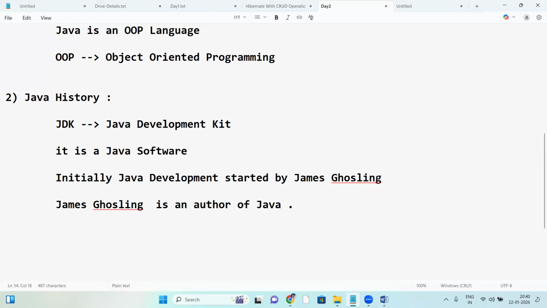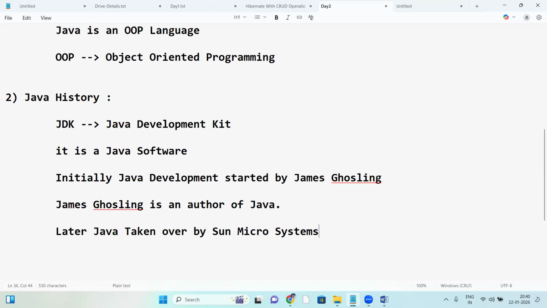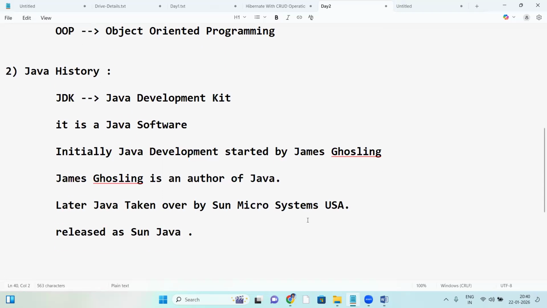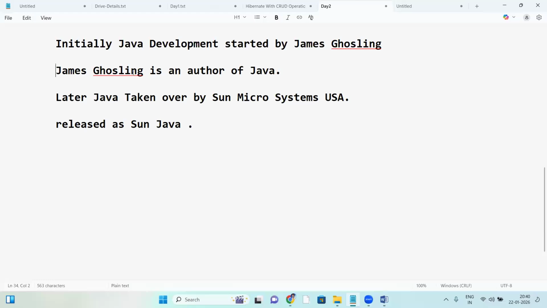James Gosling is the author of Java. Later, Java was taken over by Sun Microsystems USA and released as Sun Java. So initially it was Sun Java.